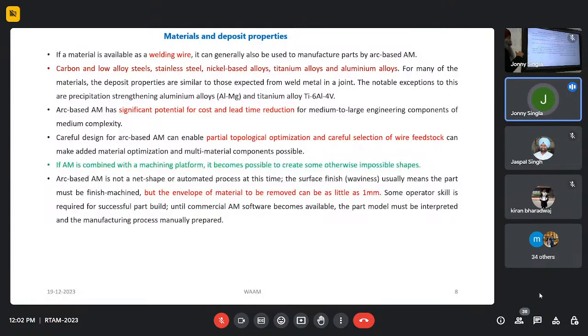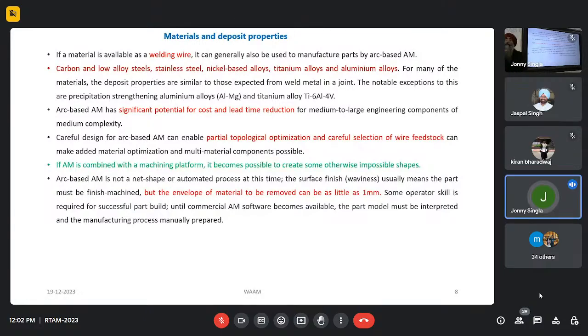As I told you, there is going to be an interaction between the filler wire and the electric arc. So now there are certain special considerations with regard to what type of alloys we want to deposit. You can see here carbon and low alloy steels, stainless steel, and aluminum alloys. For many of these materials, the deposit properties are similar to those expected from a weld metal in a joint.